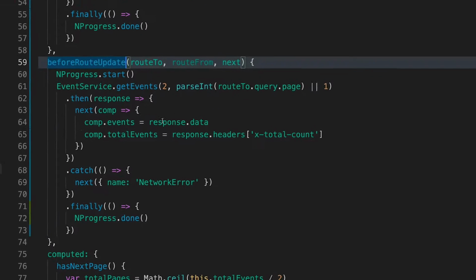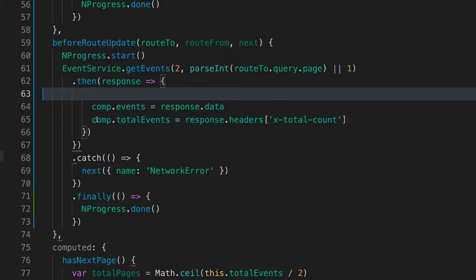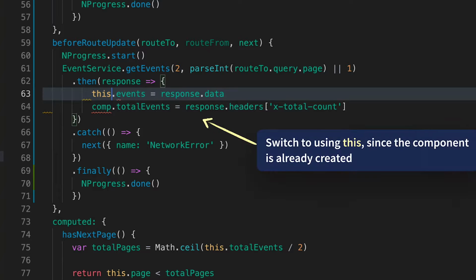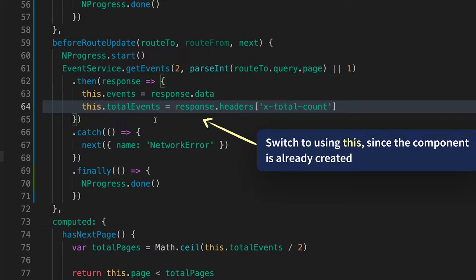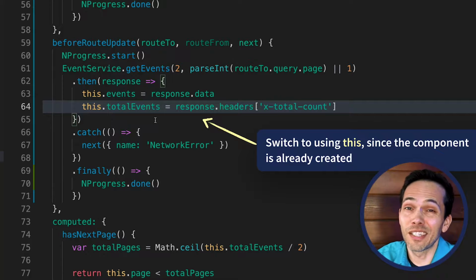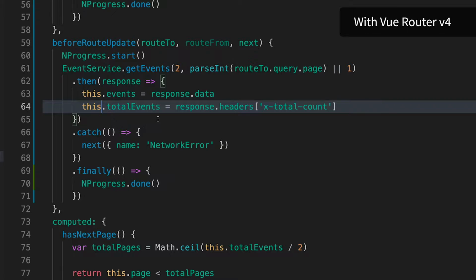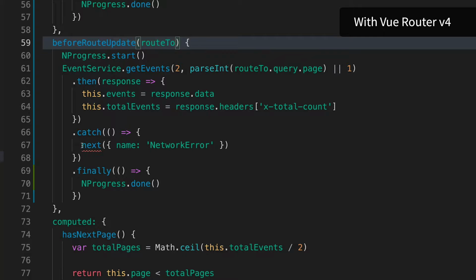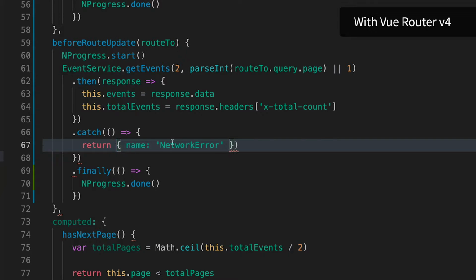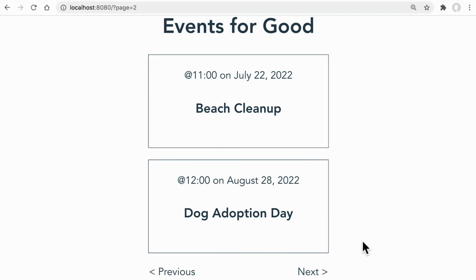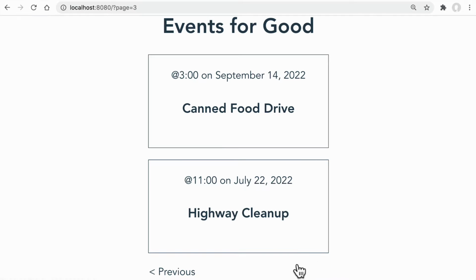Now, we do have access to this inside update. So now I can just change this comp to this.events and this.totalEvents. And now that we're not using this particular functionality of next, we don't even need next. So we can get rid of next and routeFrom, we don't use either of those, and change inside the catch block, return, and then specify the route name. Back inside of our browser, we click on next, get our progress bar, and it works.